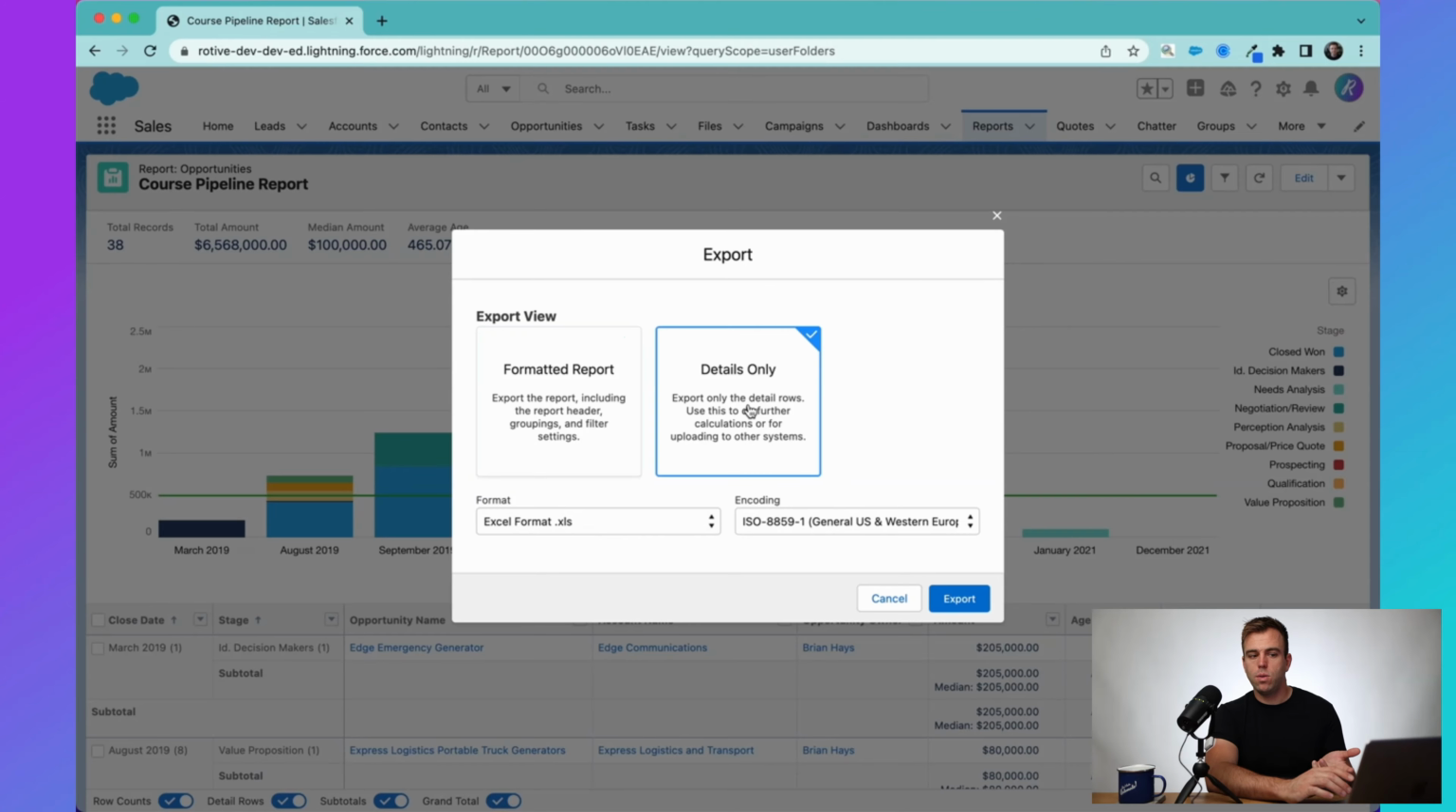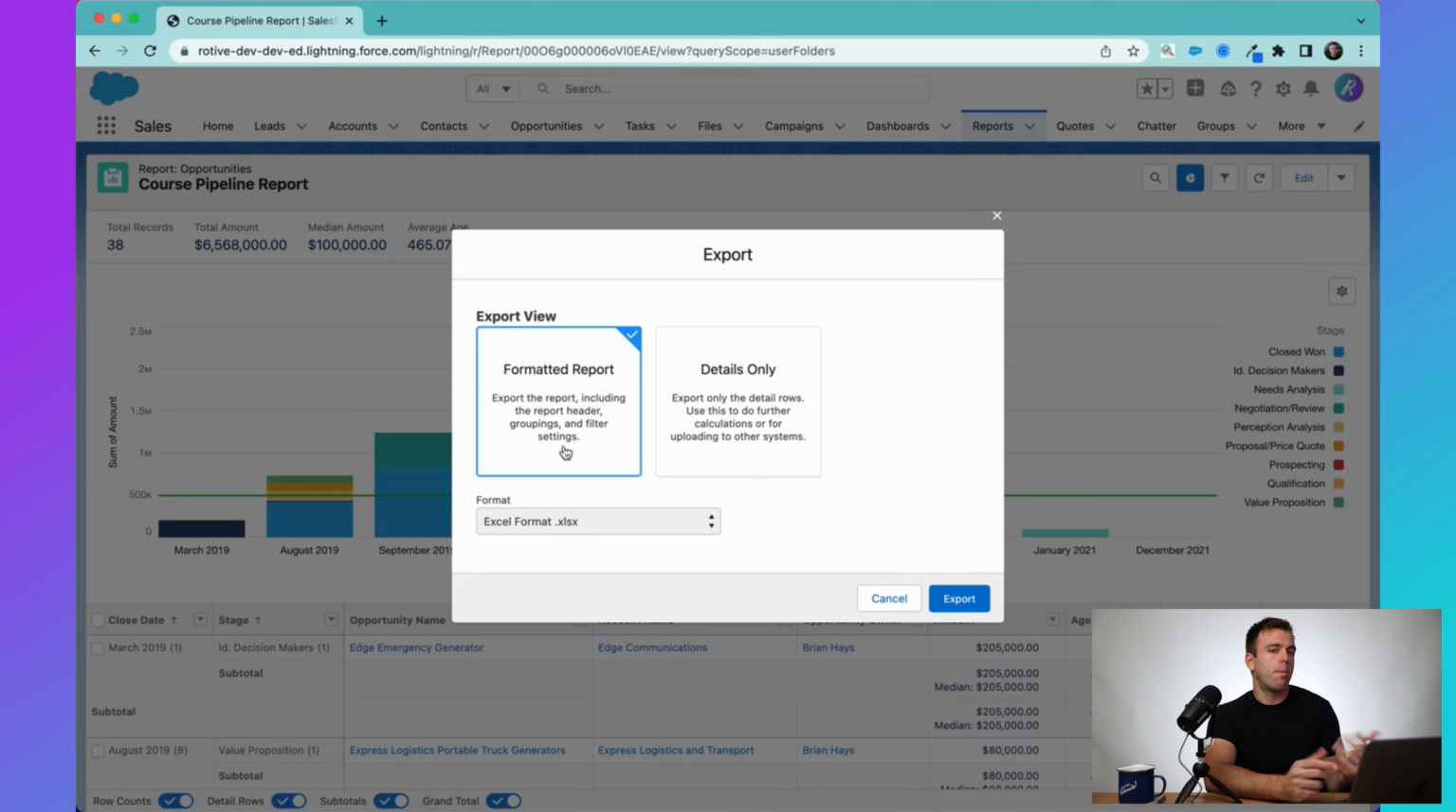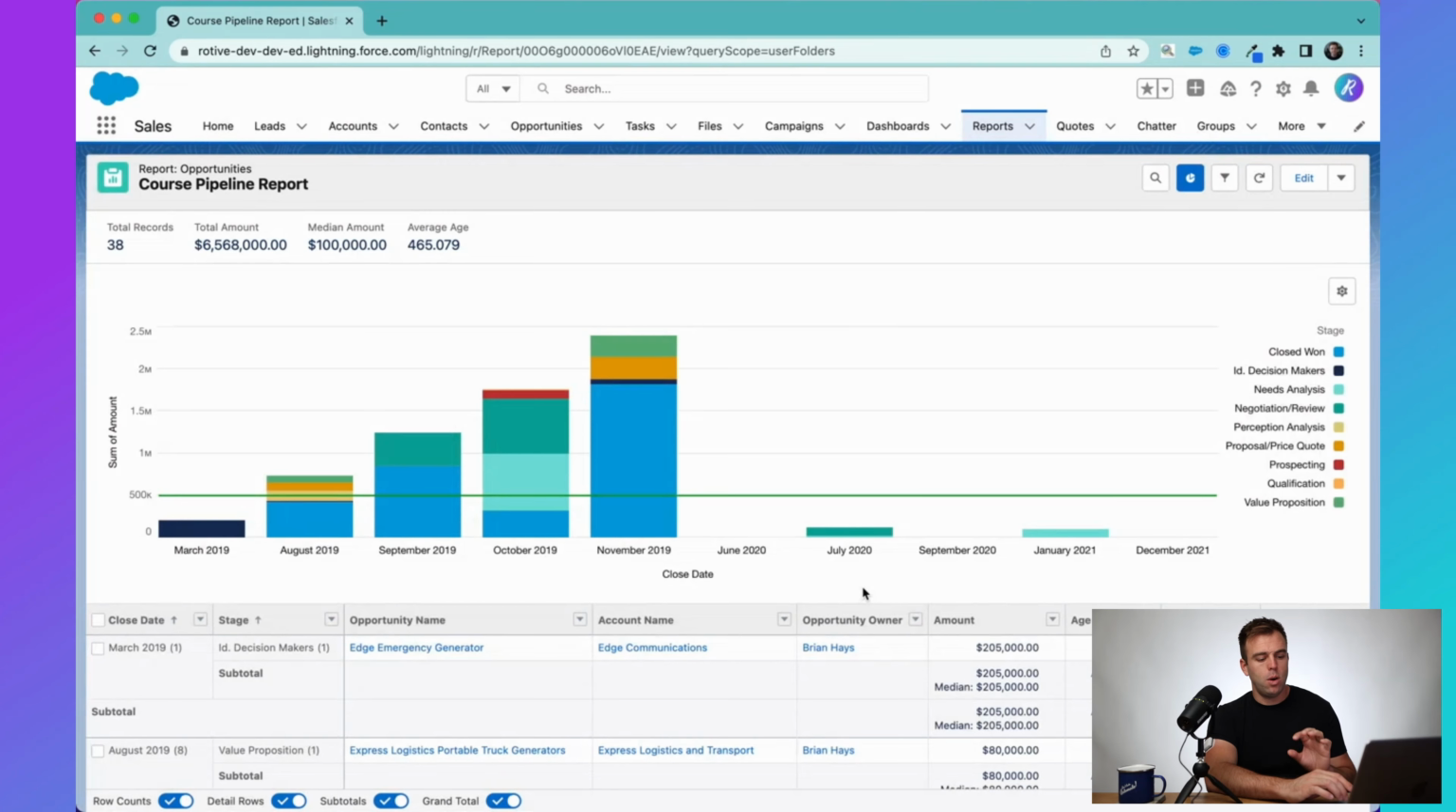Details only is what I end up exporting most often because this is a simplified version of the report. It's showing you just those line items, just those details that you can then easily import into other systems. So more often than not, you're going to want to go with details only because it's a lot easier to use as a backup or for another system to import that data back into it. If you just want to share the report with somebody else who's not in Salesforce, then the formatted report works just fine.